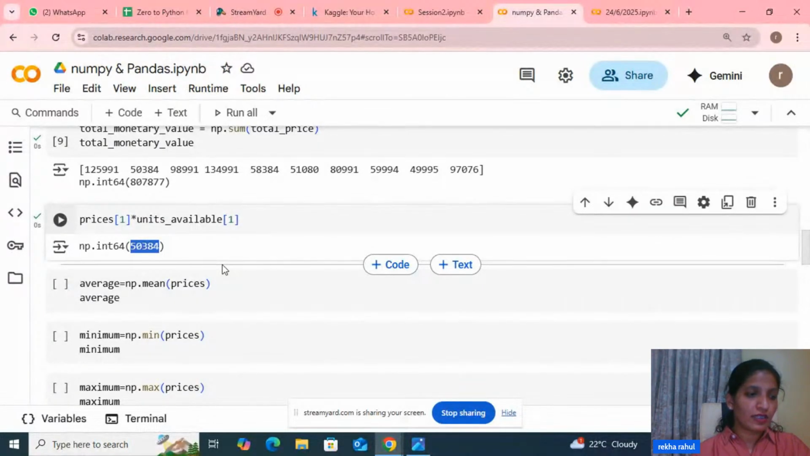Again, the question: size, shape, ndim, and dtype are keywords of arrays in NumPy. Yes, these are the keywords used in NumPy for array purposes. But these keywords can be used even in pandas. It is not only used for NumPy arrays; it can be used even for pandas data frames.